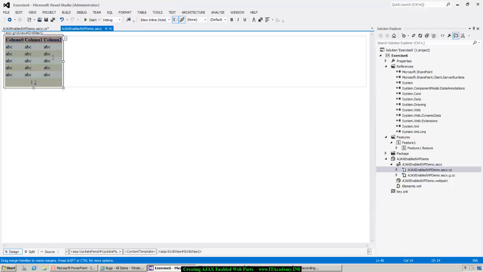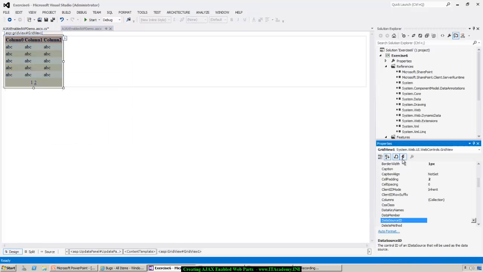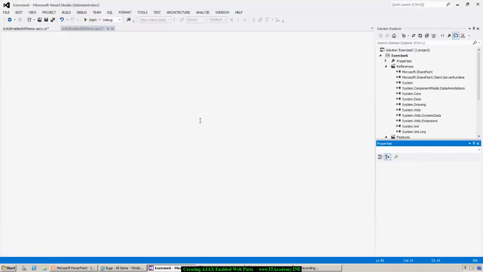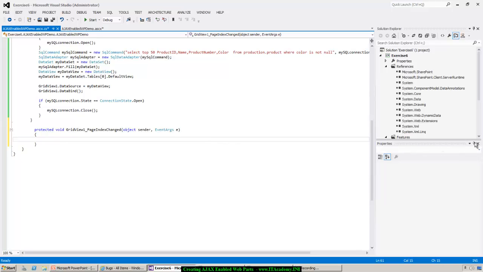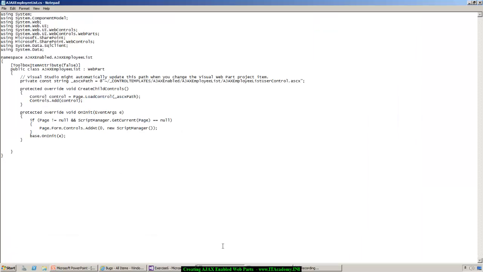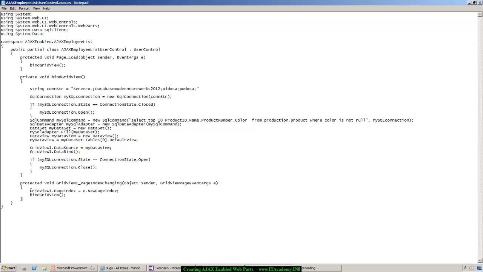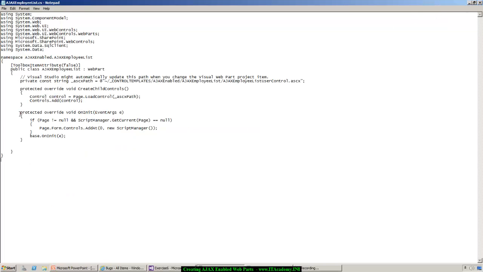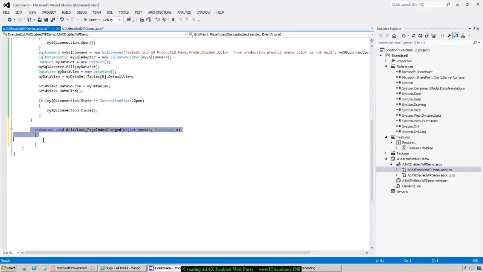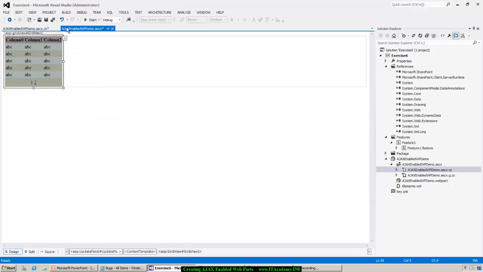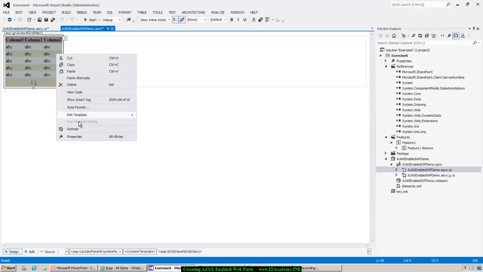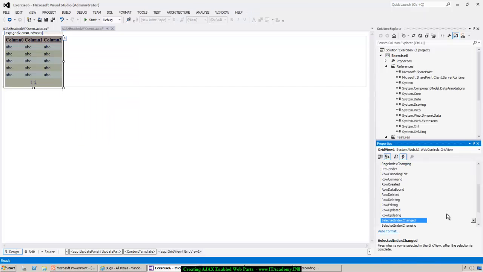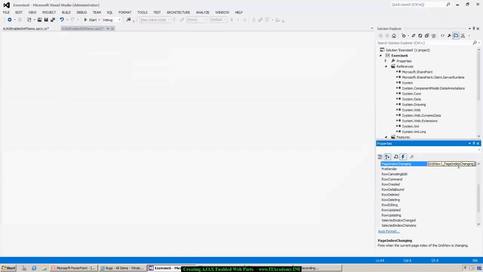Now to test the AJAX functionality, I'm trying to implement the page index changing event. So I double click on the page index changing event. Now for this event we're going to write a simple code. Sorry, it's page index changing, not page index changed. Let me take this off. And then in the properties of my grid view, I'm going for the page index changing event.